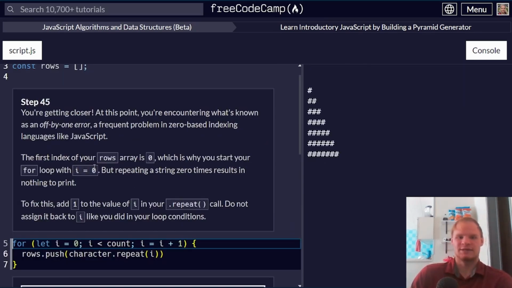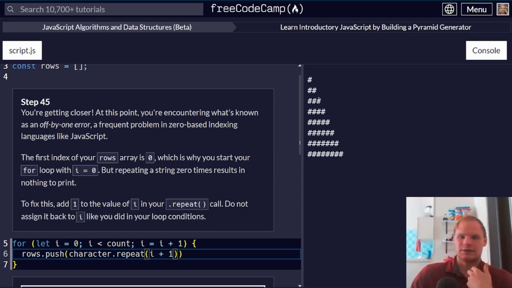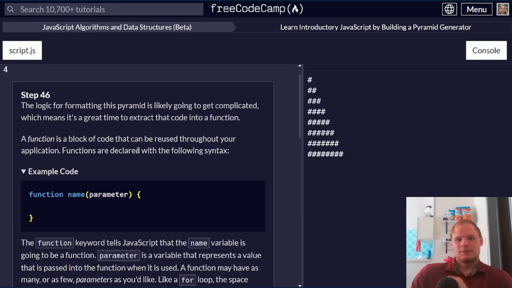Oh yeah, it does say the first one is nothing to print, because if i equals 0 it results in nothing to print. To fix this, we're going to add 1 to the value of i in our repeat call. So instead of repeat(i), we're going to do i plus 1. And now we can see our first value. Okay, beautiful. The logic for formatting this pyramid is likely going to get complicated, which means we want to move it out into its own function.